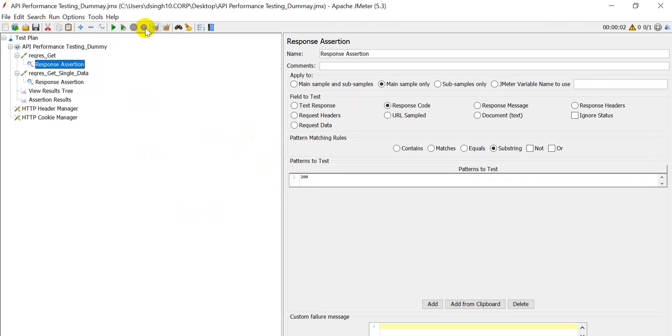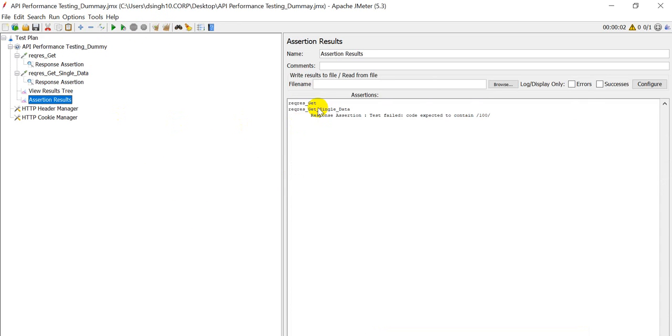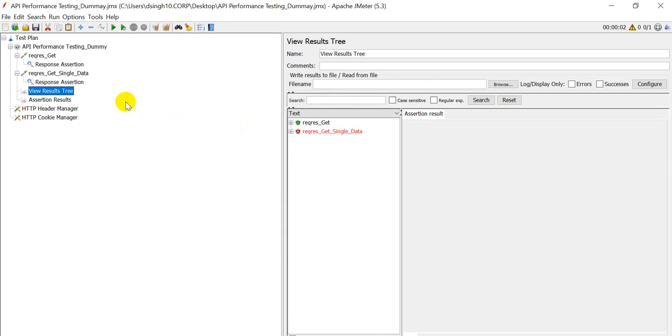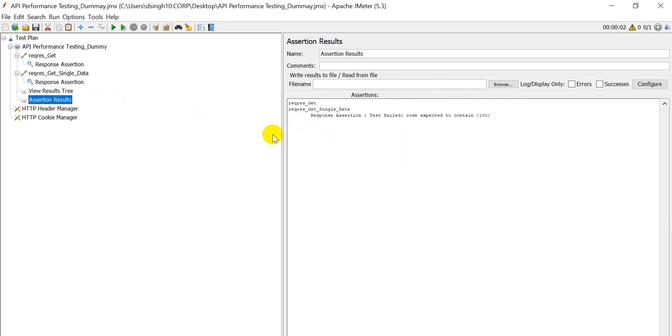Clear the previous result and run it. So when you run it, the first one we put 200, which is expected, so it is not failed, but the second one is failed. It contains 100 and we are expecting 200. So this way we need not go to view result. Again, we can validate in view result as well, but we need not go there. We will have a result here itself.